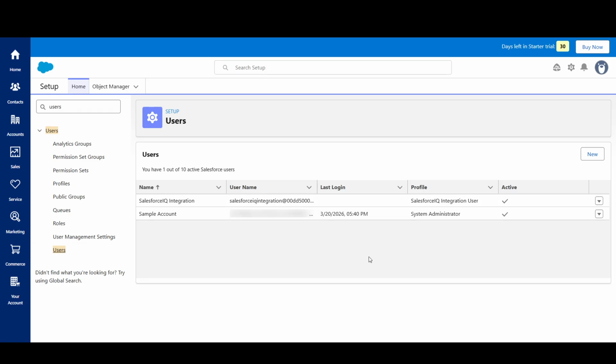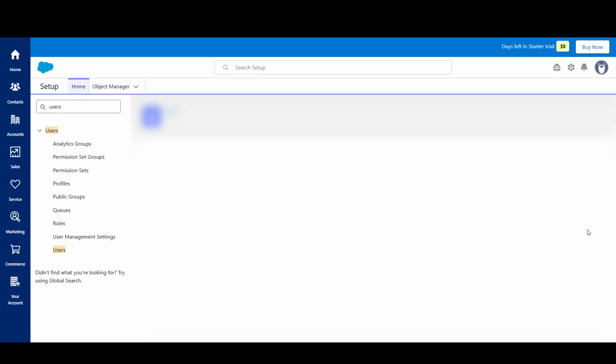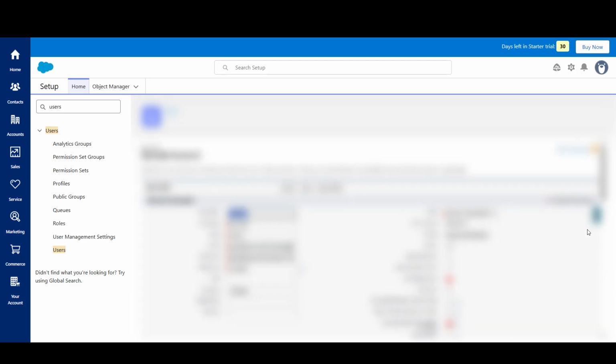On the far right of that user's row, click the small down arrow to open the row-level actions. From that menu, choose Edit User. This opens the user's record in edit mode, letting you modify fields tied to access and licensing. On the edit page, locate the user license field. If the user currently has a full Salesforce license, you'll see it reflected here. Click into that field to review or prepare to change the assignment.